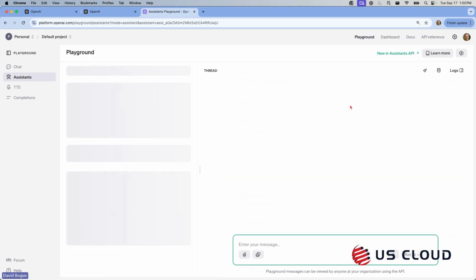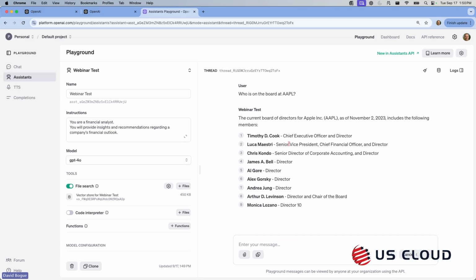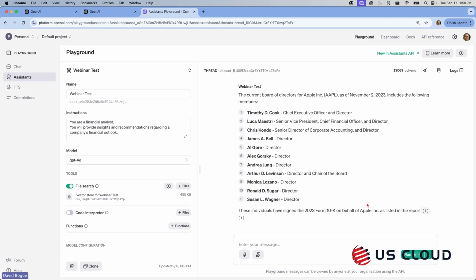I'm going to go to the playground and we'll just test it out right here. So I can ask, who is on the board at Apple? I'll hit run. So it is finding the board members. But it even gives me a little annotation telling me it pulled this data from this document that we uploaded. So with no code, this is a pretty easy way to test and build an assistant, prove out maybe a use case. It's pretty powerful. You can show it off to your boss and see what they think about your idea.